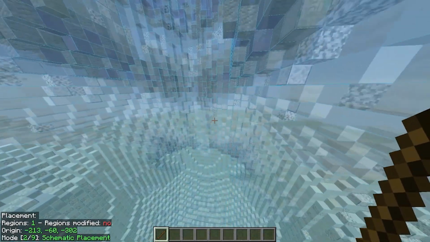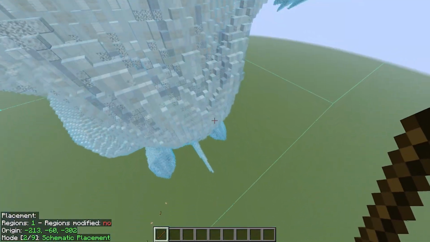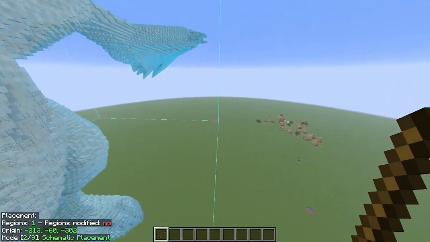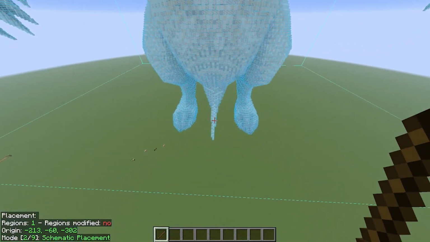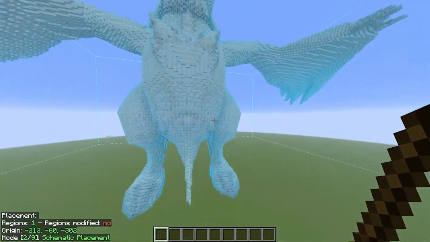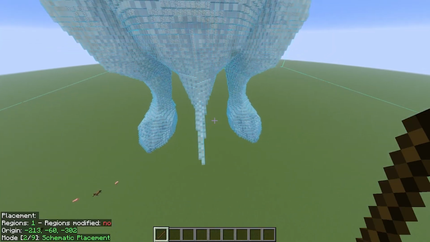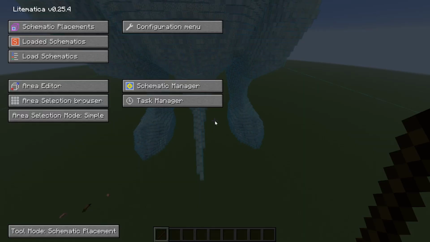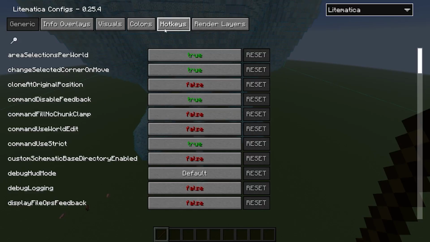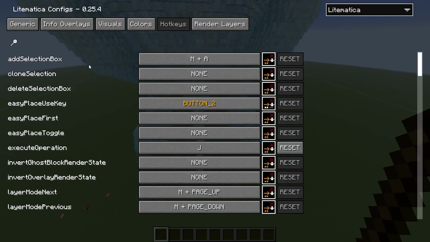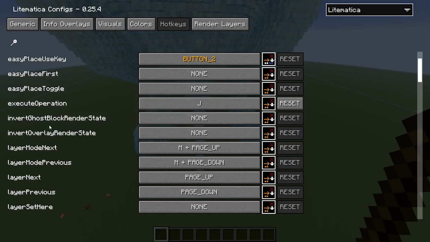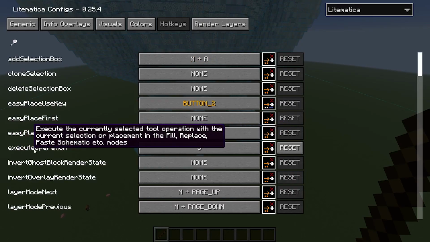If you don't want to do that, if you don't want to place it, and if you're not in a server and you just want it to be pasted into the world straight away because you're in creative, and why shouldn't you? You could just press M and change the tool mode from schematic placement to paste schematic on world. And then you want to go to the configuration menu and you need to set a hotkey for execute operation, which is here.